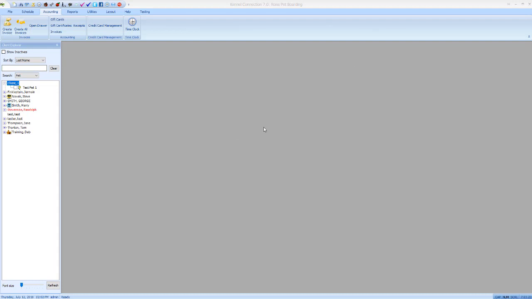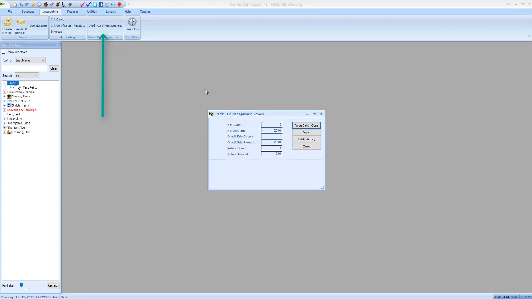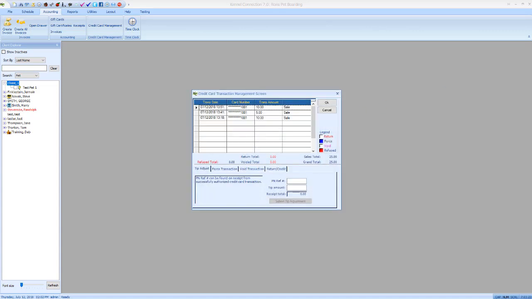We'll take a quick look at the credit card management screen, which can be found under the accounting tab and then credit card management. So in here you have a few options. You can force the batch close if you need it to batch out for any reason. You can view, which is viewing all your transactions. Inside the View tab, you have multiple tabs at the bottom for tip adjustments, forcing transactions, voiding the transactions, or doing returns and or credits.